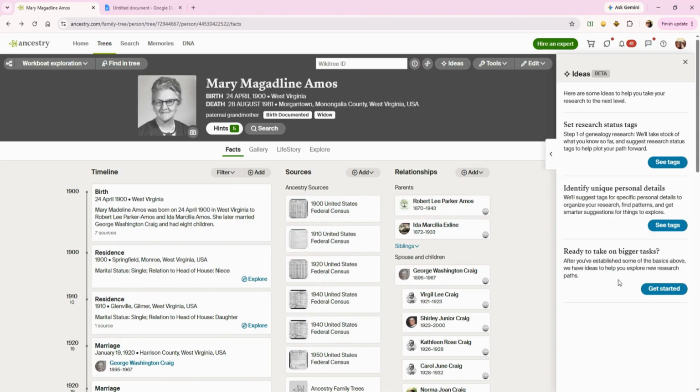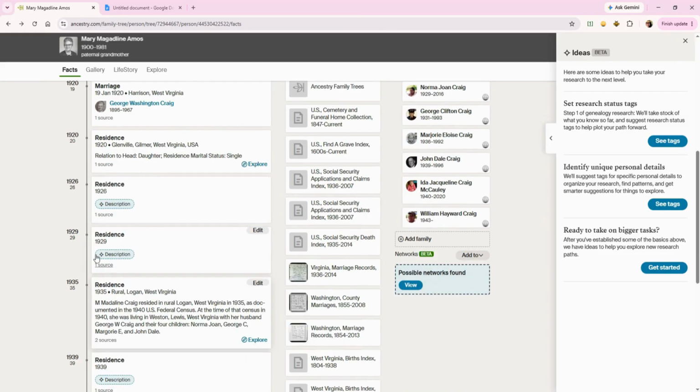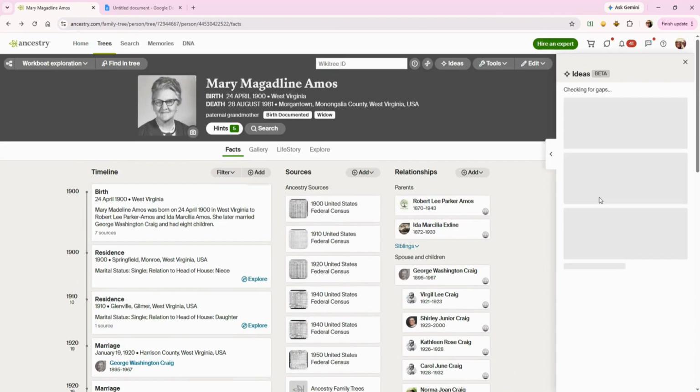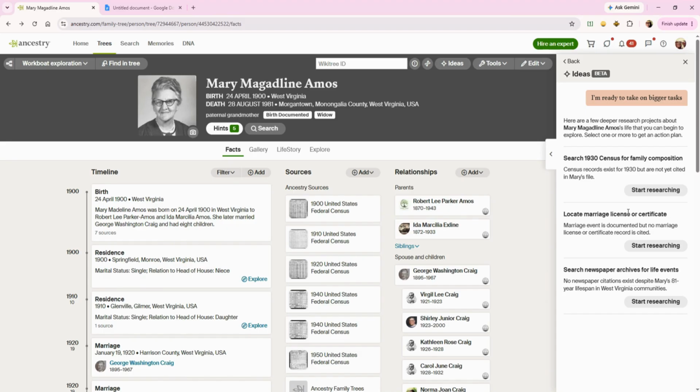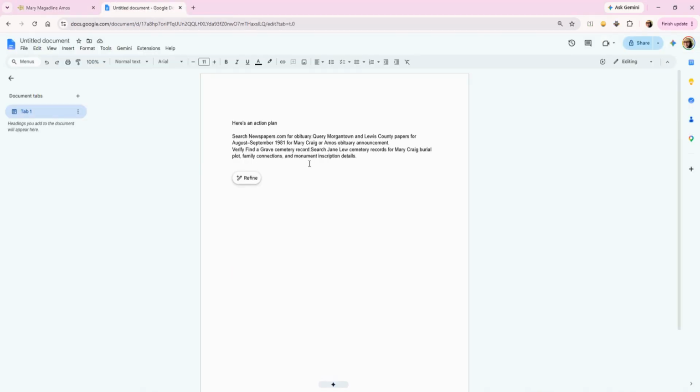This third one, I'm not going to go into a lot of detail with it, but if you notice, it's saying that I'm going to be missing her 1930 census. So if I click on get started, again, it'll analyze some things that are missing. It'll analyze some of the data that I might need to pick up. And the first thing it says is, hey, you don't have the 1930 census cited, so start researching. And it gives you ideas of where to search, what the query could be. If you copy it, you can then put it into a Google Doc or whatever type of document you want and have an action plan for this particular person.